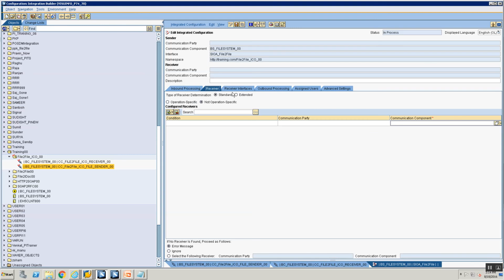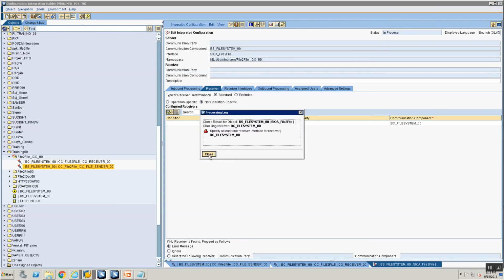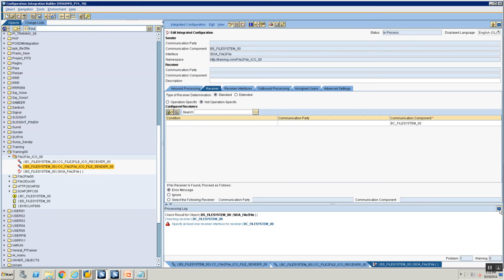Then you go to the receivers tab. This screen looks familiar, doesn't it? If you look here, it is nothing but an enhanced way of defining your receiver determination. Here you give the receiver of your message. Who is the receiver business system? It's the business component called BC file system underscore 00. Go ahead and save your integrated configuration. There is a warning, no worries, we will fix that. Let's close this.